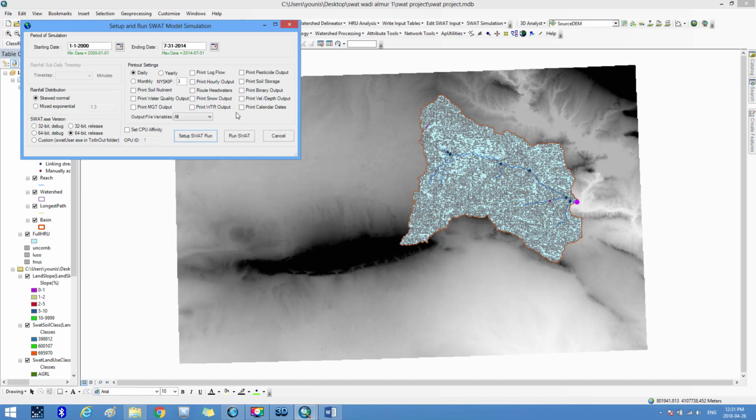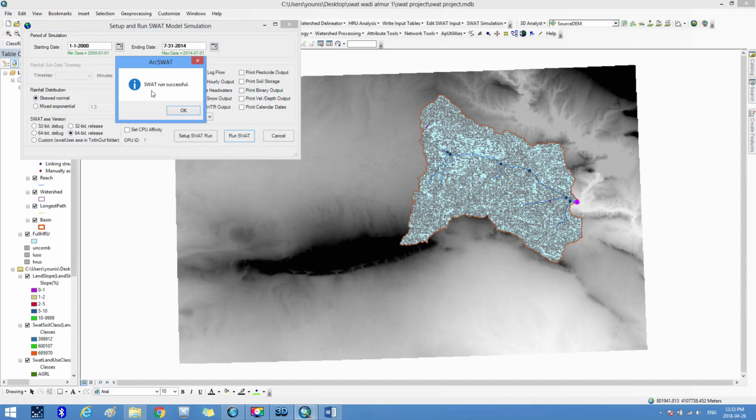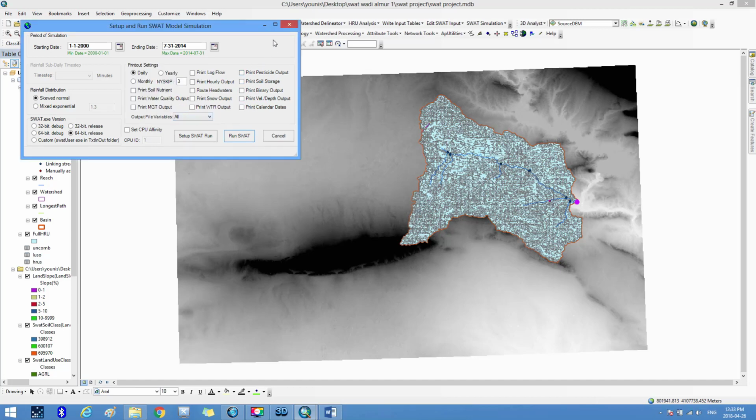Then we click on Run SWAT. The implementation of operation starts. A message appears indicating SWAT run successful. Then OK. Then we close this window.